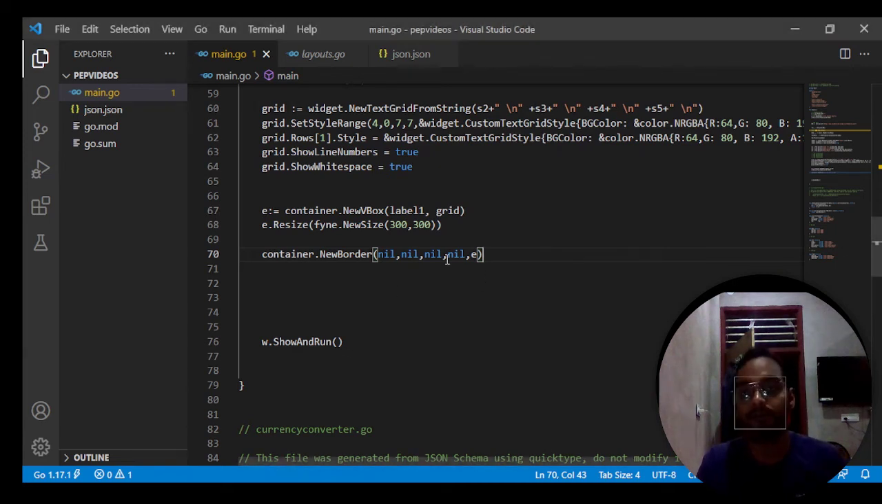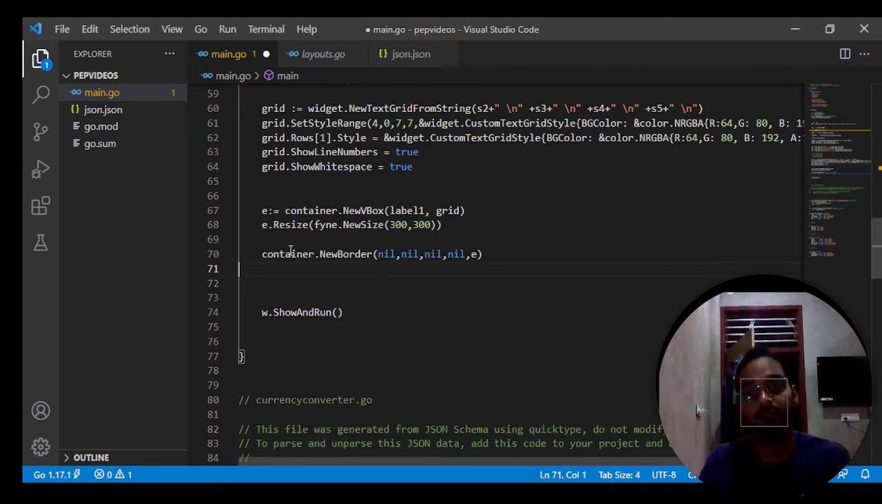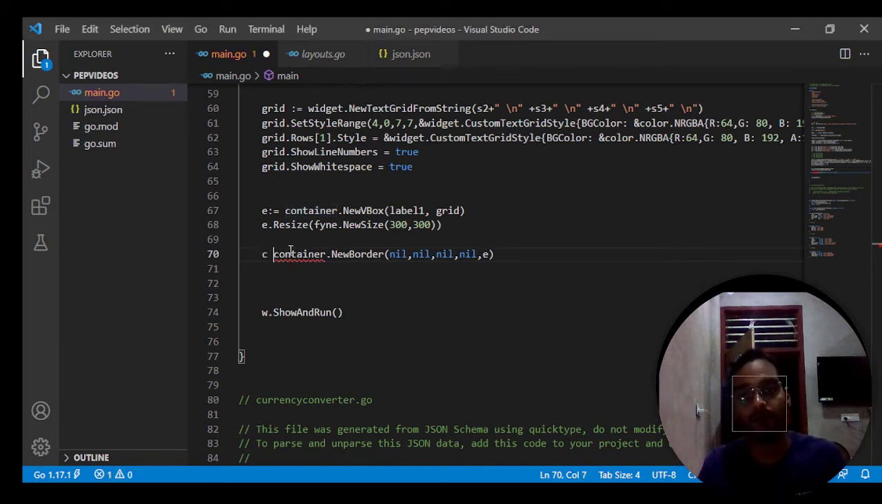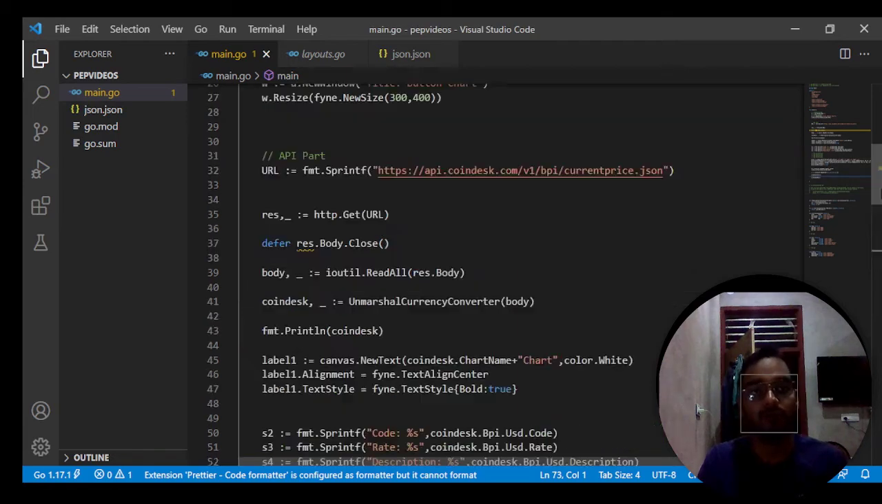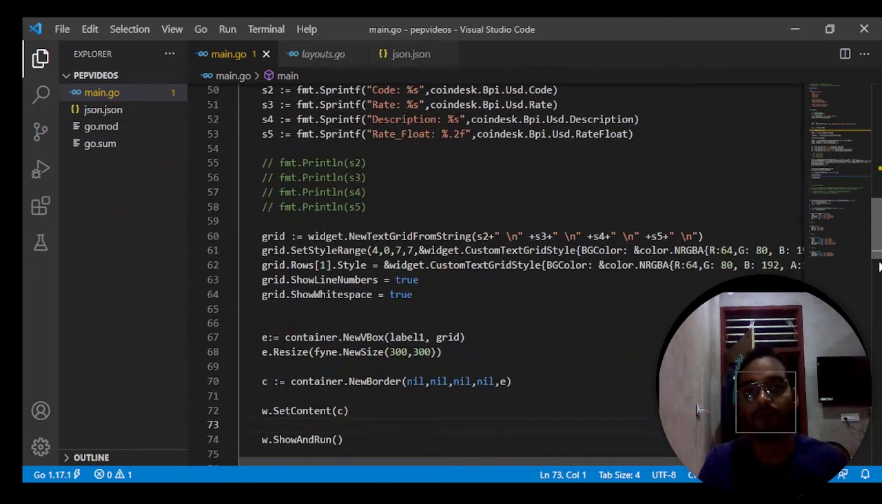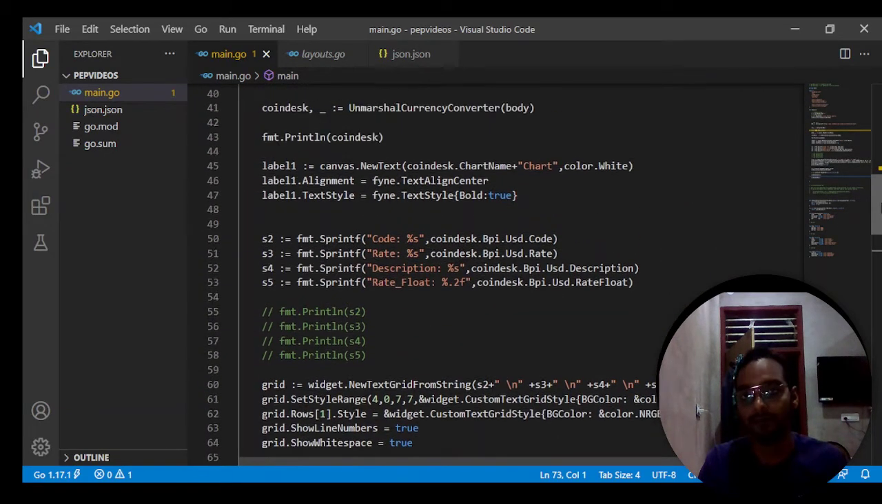Now let's try to run our code. Before running our code, we need to set this container in our window. So window.SetContent is the method we will use, and within that we will pass the container which has the border around it. Now let's try to run the code and try to leave no error. It will run perfectly, but let's comment one thing.